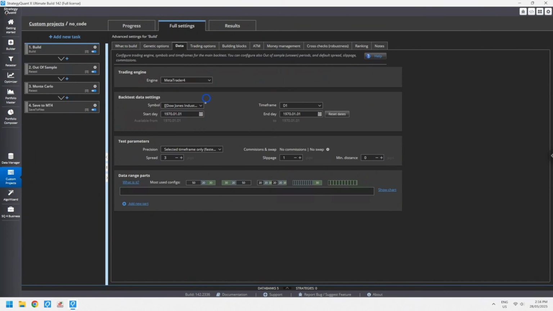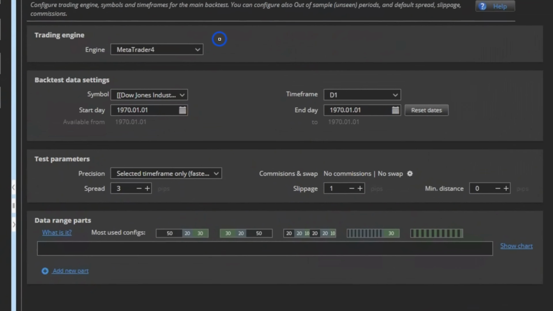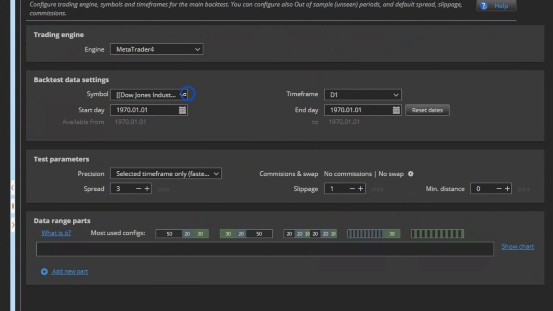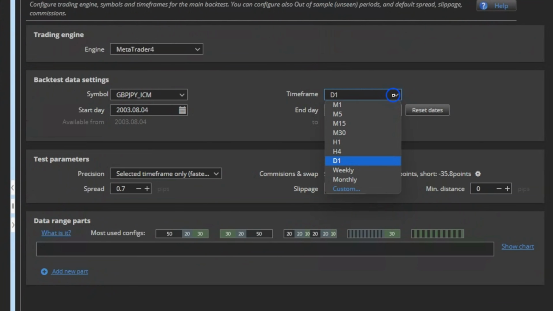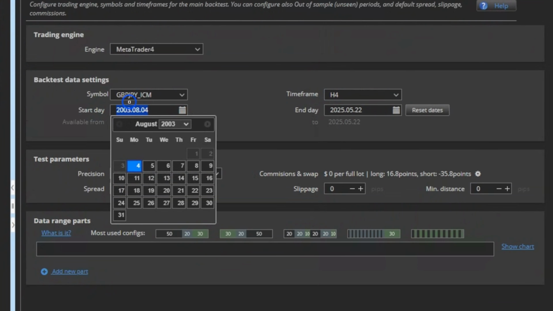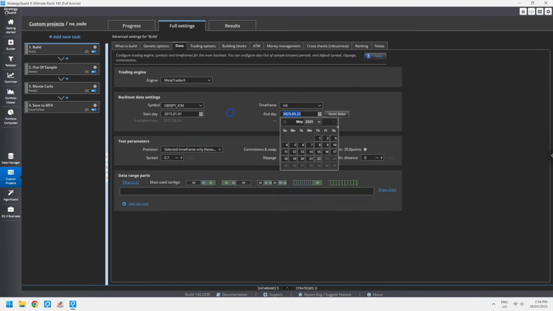Next, let's go to the data tab, and I'm happy to use the MetaTrader 4 engine because that's what I'm going to be using. For a symbol, let's go with the pound Japanese yen. I'm going to trade on the 4-hour chart, and I'm going to start from about 10 years ago, so 2015, January. For 2 years, so that's 2017.